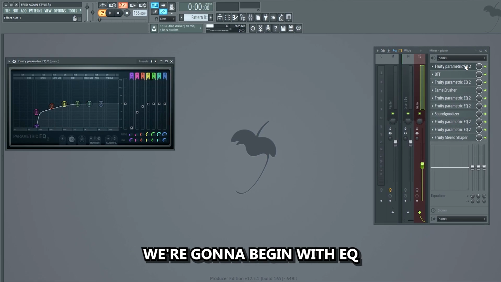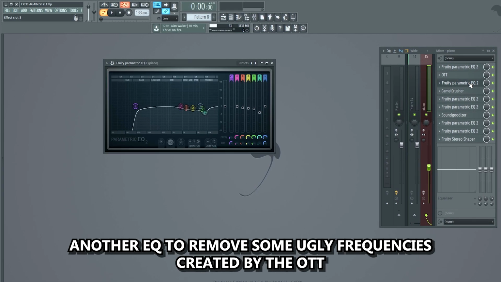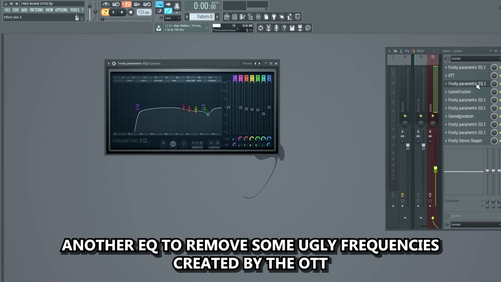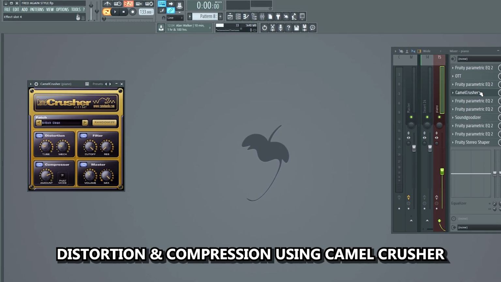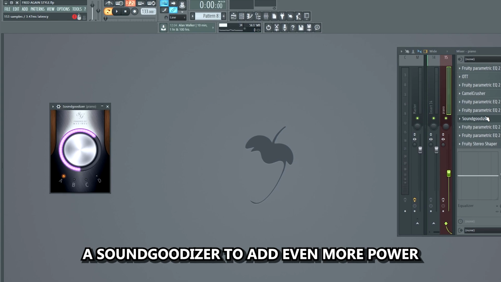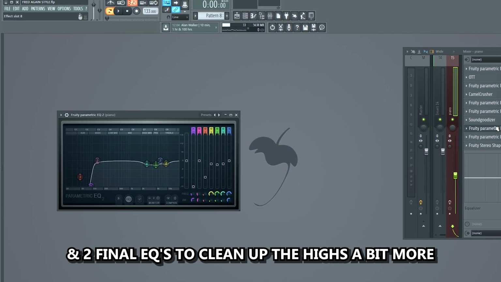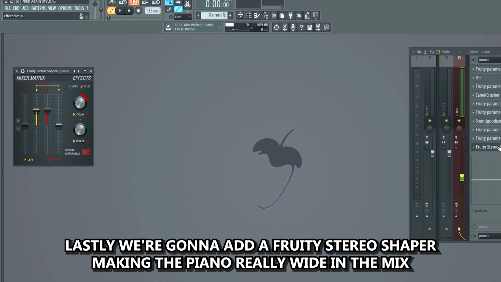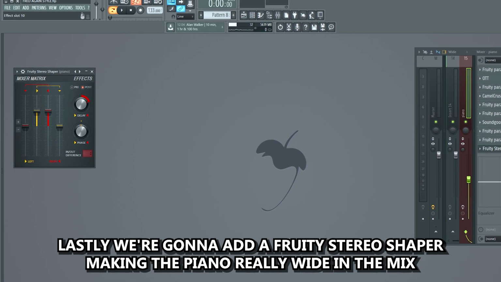We're gonna begin with EQ, then a lot of OTT, another EQ to remove some ugly frequencies created by the OTT, distortion and compression using Camel Crusher, then an EQ, and another EQ, a Soundizer to add even more power, and 2 final EQs to clean up the highs a bit more. Lastly, we're gonna add a Fruity Stereo Shaper, making the piano really wide in the mix.